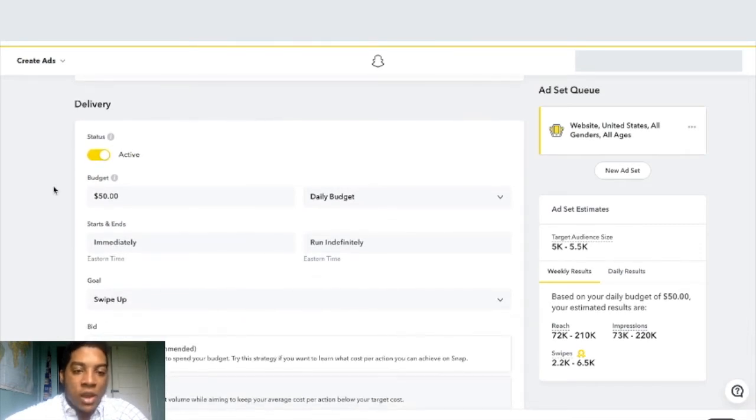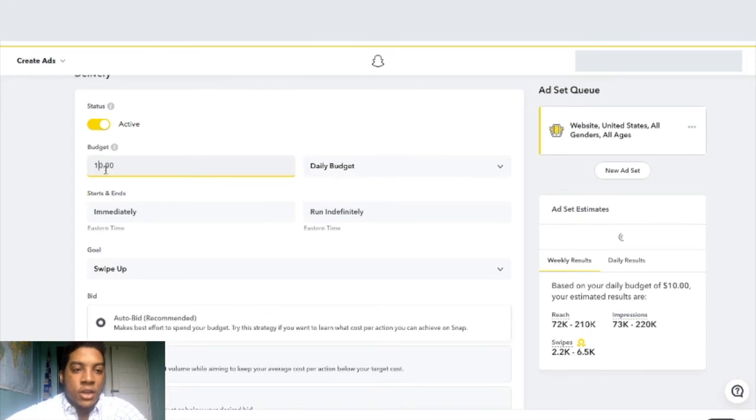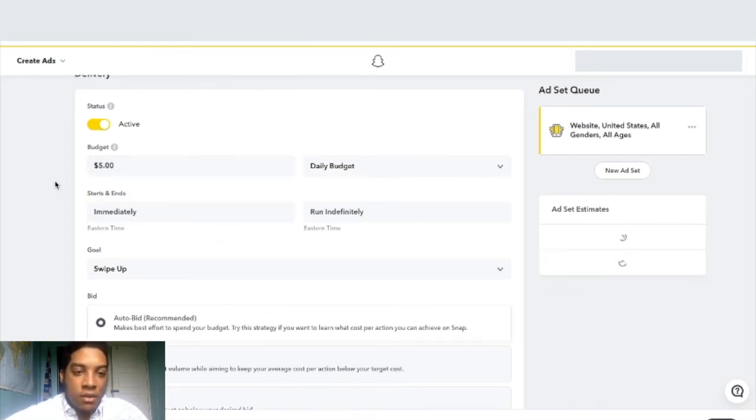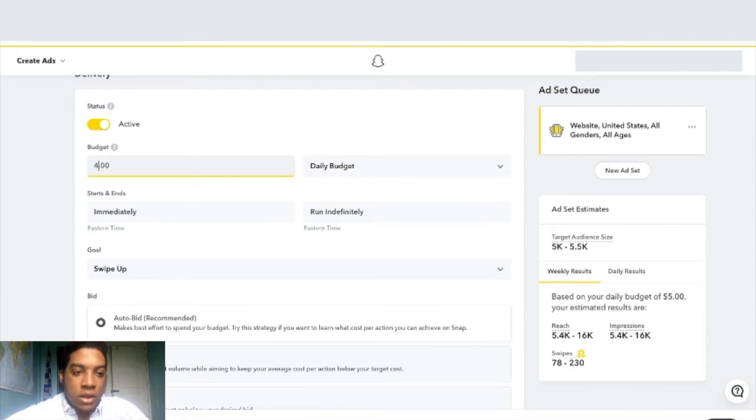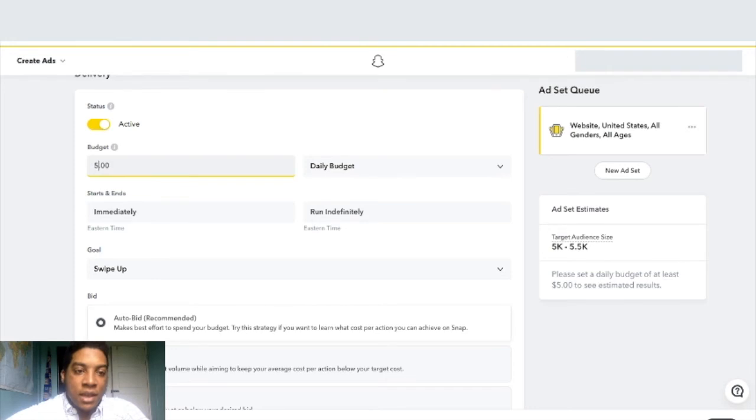Now status, right, and the budget. Okay, so status active budget. The minimum budget that you need is $10. Okay, actually no, sorry, I think it's $5. Let me check. I believe it's $5. I don't think you can go any lower than that. Let's see. Yeah, so minimum budget is $5 per ad set.